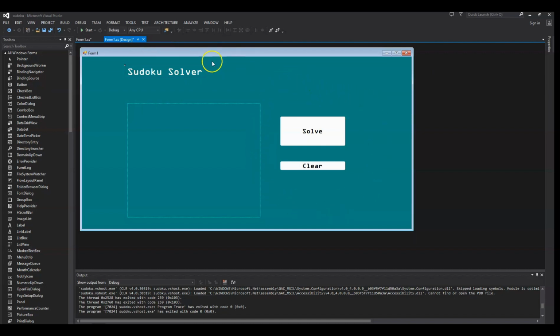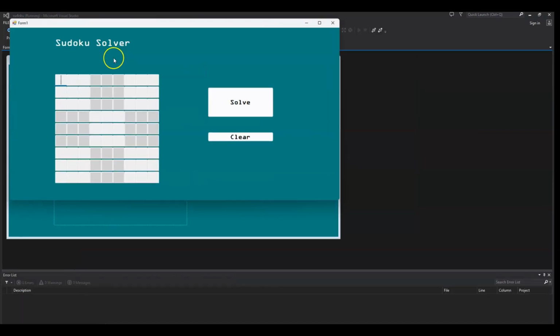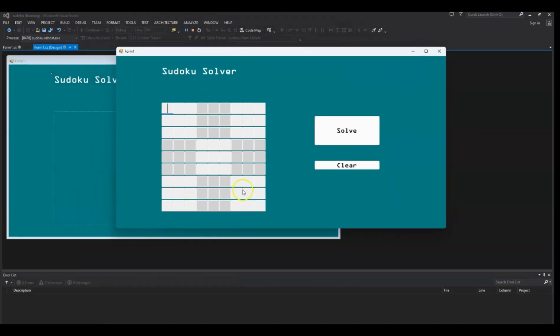Visual Studio 2013. This program allows the user to enter some of the numbers that are known on the Sudoku board. The program then fills in the rest of the numbers by the logic of the game. No same numbers on the same row, column or in the same box.